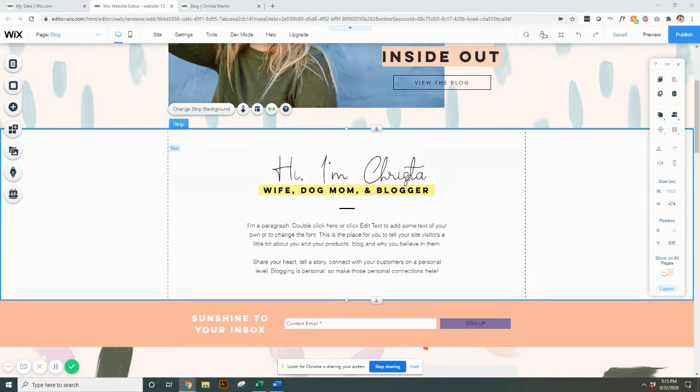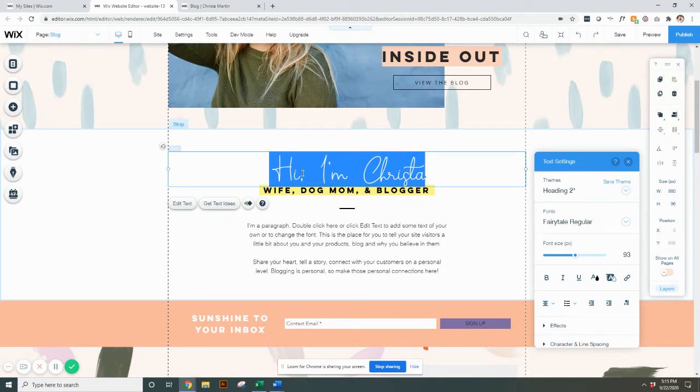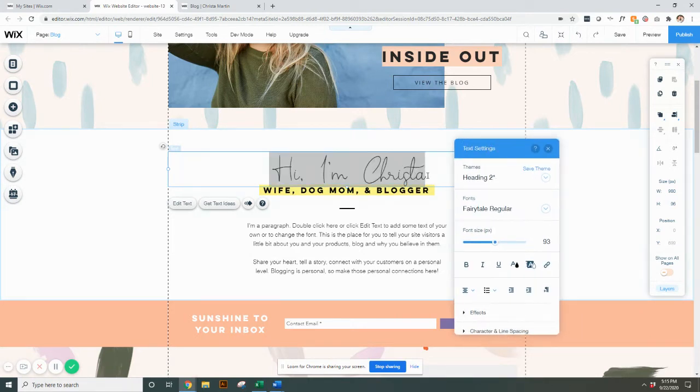So in this section, you'll see that I've got text lined up. There's 3 different types of fonts. So if you just kind of scroll over, you'll see the different text boxes that select and highlight. So just select the one that you want to edit, and you can just triple click and it'll highlight the entire thing and also open a text setting box over here.